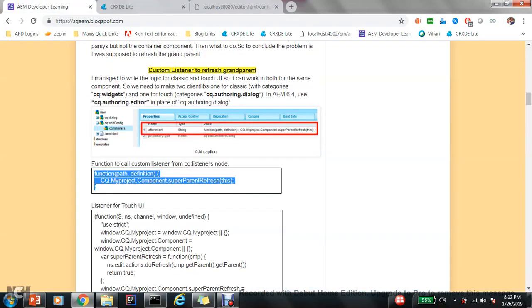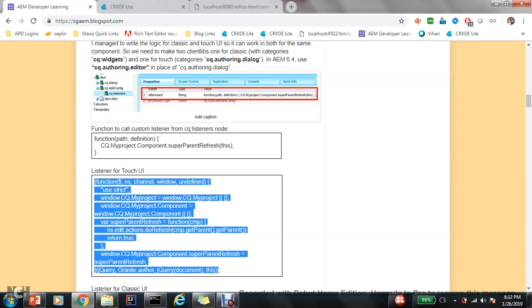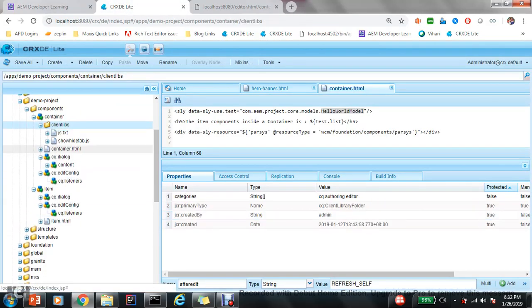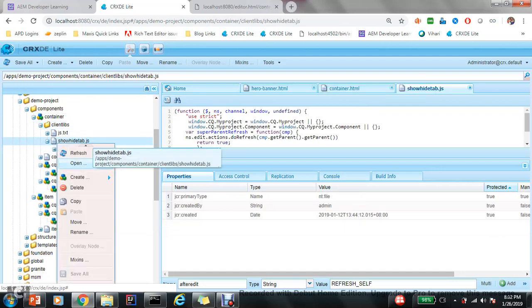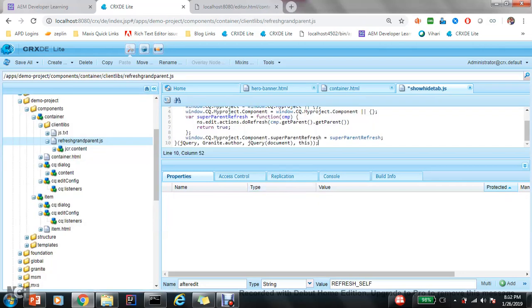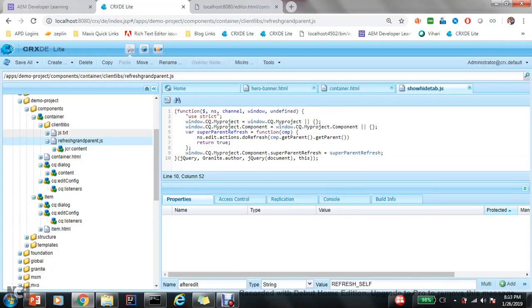Now first I will work with the Touch UI listener. I have already added it. Let's change the name to refreshgrandparent.js. Okay, rename it.